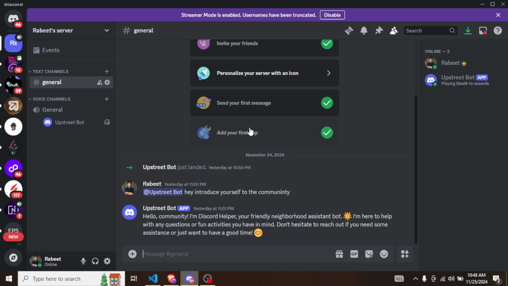So the server for the agent is running locally right now. If you want to have this work in the cloud, all you have to do is run USDK deploy, and that's it. That's how you make a Discord agent in under 5 minutes with Upstream USDK.